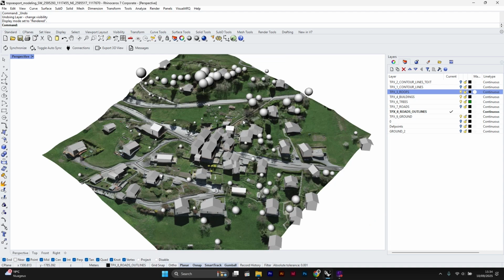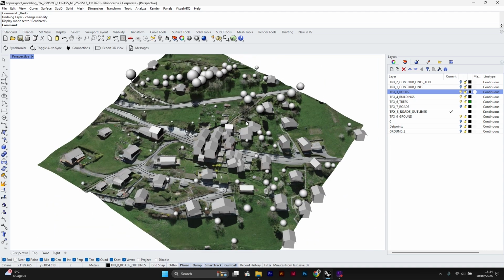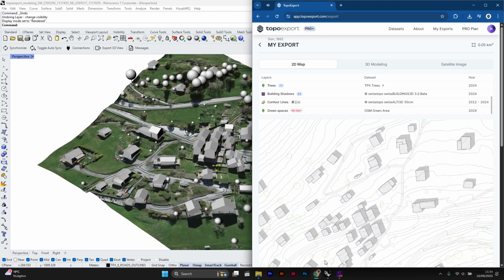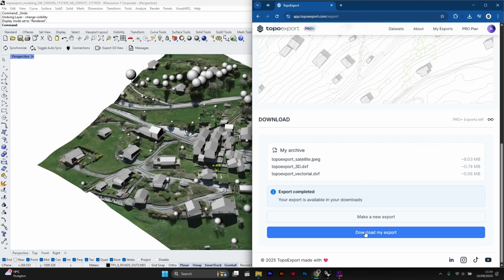Hello everyone, in this video I will show you how to create a 3D shape on a topographic surface in Rhino. If you don't know how to download the road outline and the topographic surface I'm using in this video, just go to TopoExport.com. The link is in the description.